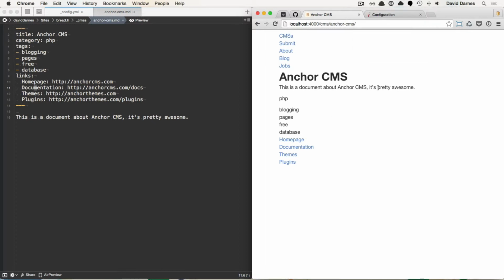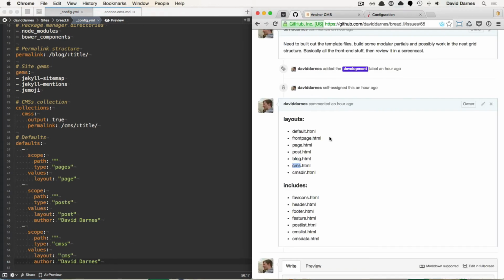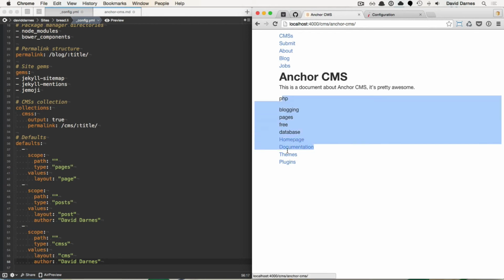12 minutes, is that it? Or maybe I should just keep this as a short and sweet one. So that's how I have done my defaults. I'm going to commit this, and then I'm going to continue on with making these files. They won't be perfect, but they'll be all nice and modular. That's the modular bit down here, is the include section, where I've got favicon, header, footer, feature, post list, CMS list, and then CMS data. And that CMS data is just that section there.